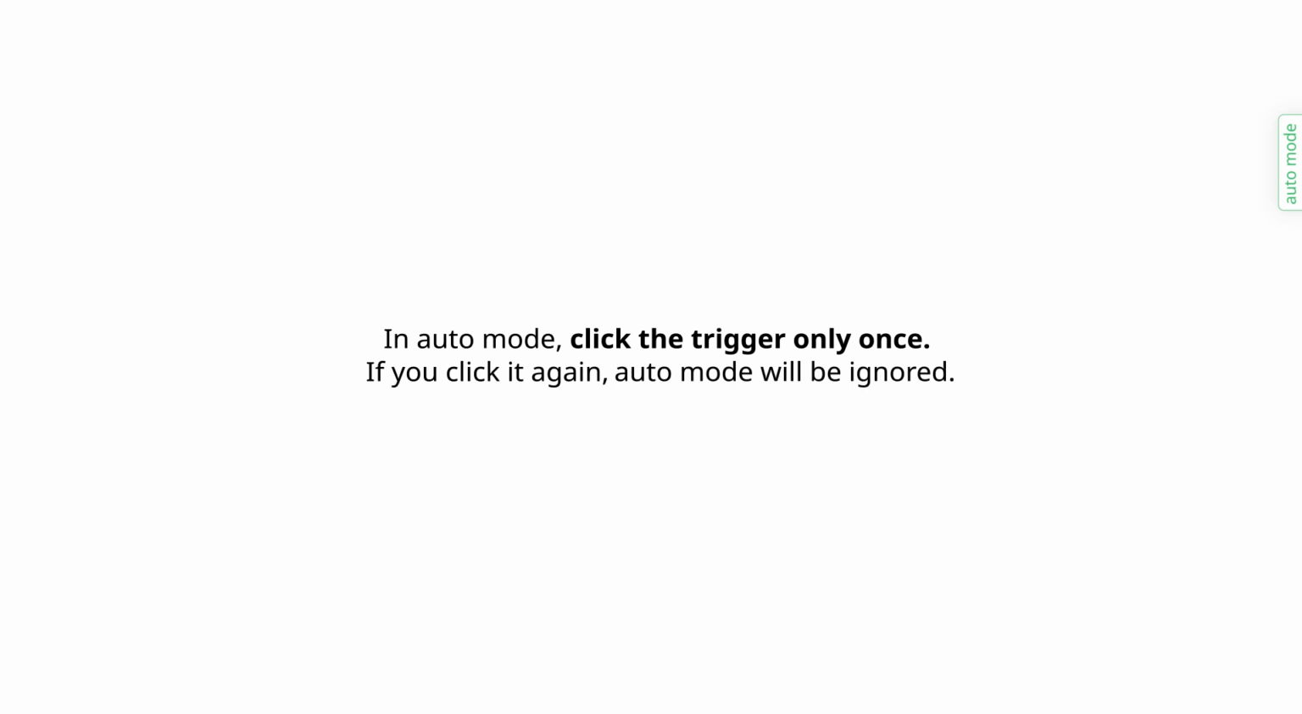When you are in auto mode, click the trigger only once. If you click it again, auto mode will be ignored.